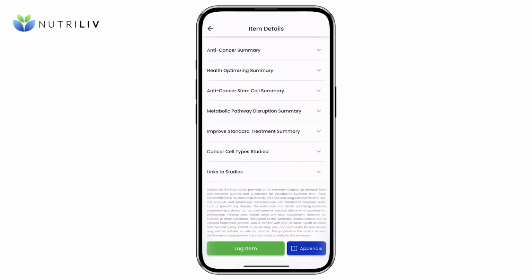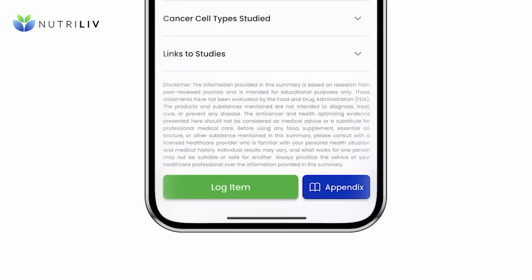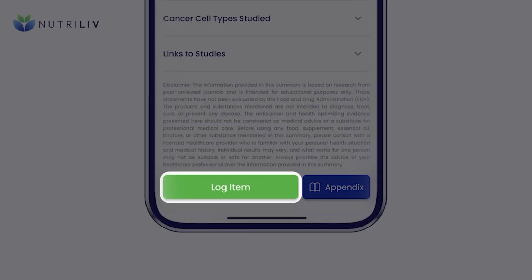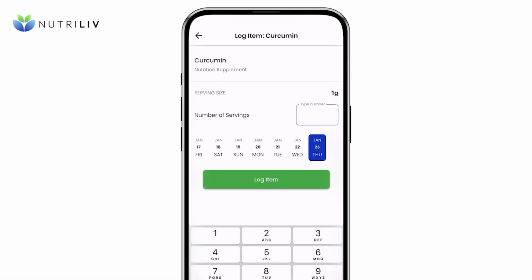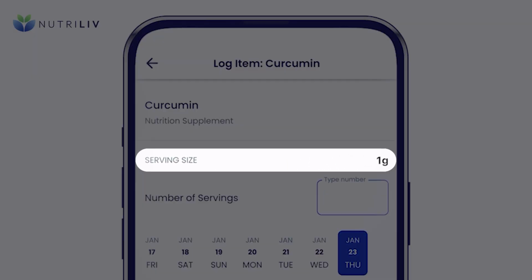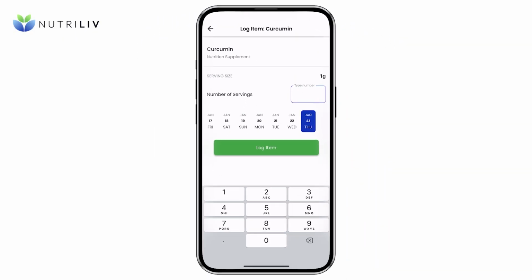To log consumption of the item, simply select the green Log Item button. Before logging the item, be sure to take note of the serving size. You are permitted to enter up to 1/10 of a serving size. For instance, if I drank 1.5 cups of turmeric tea, I would enter 1.5 servings.